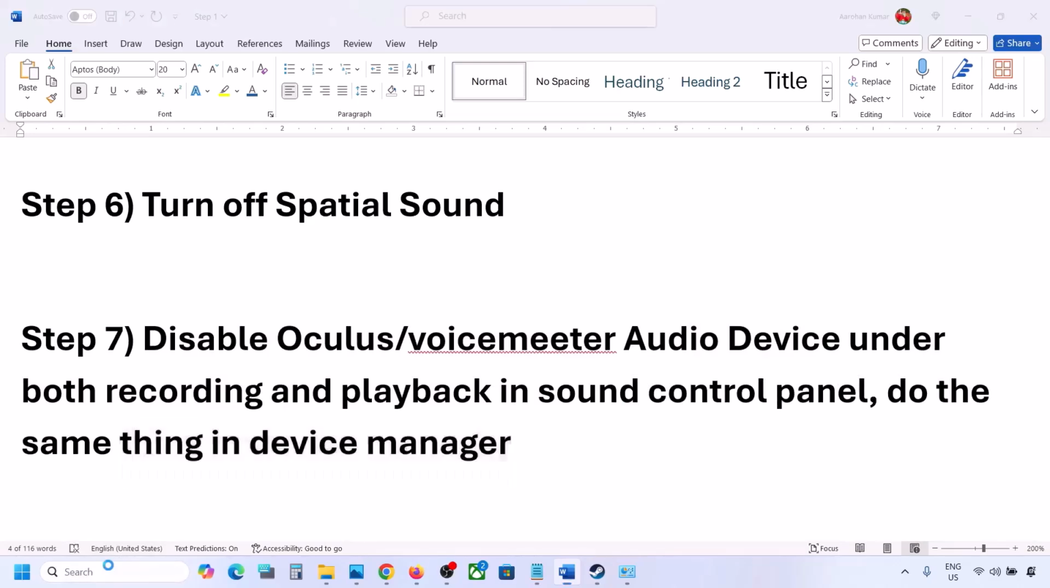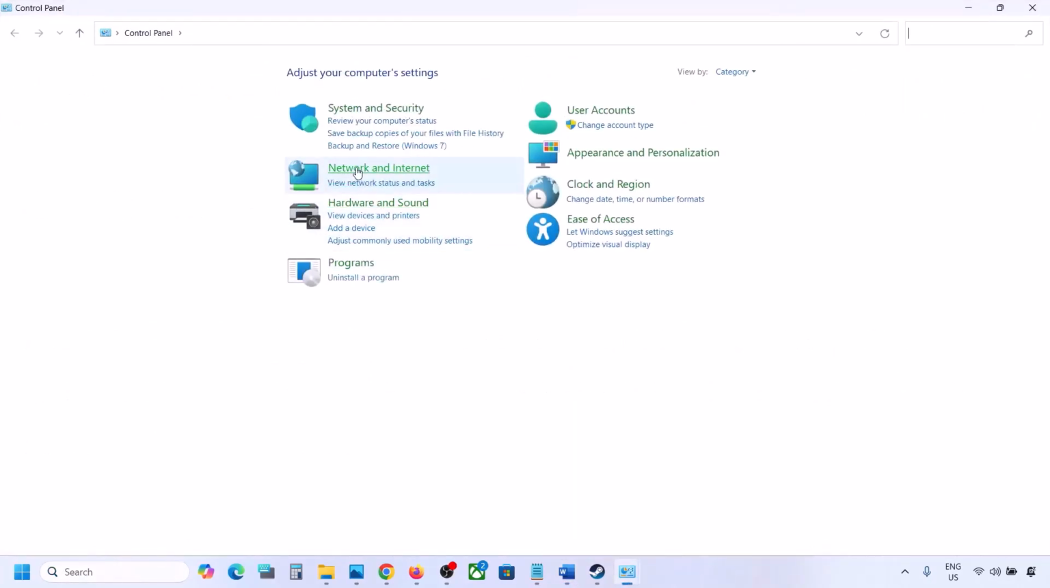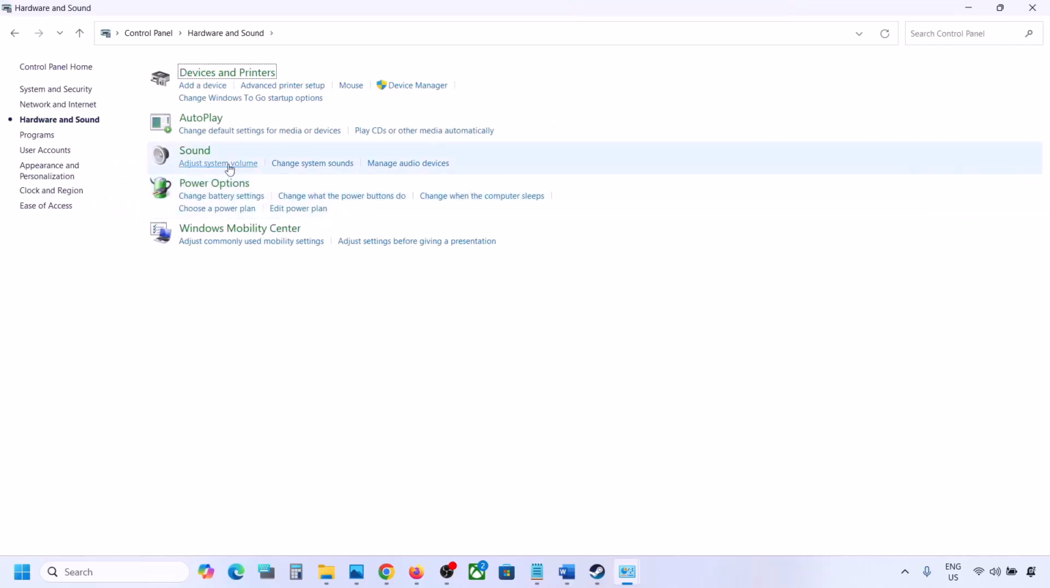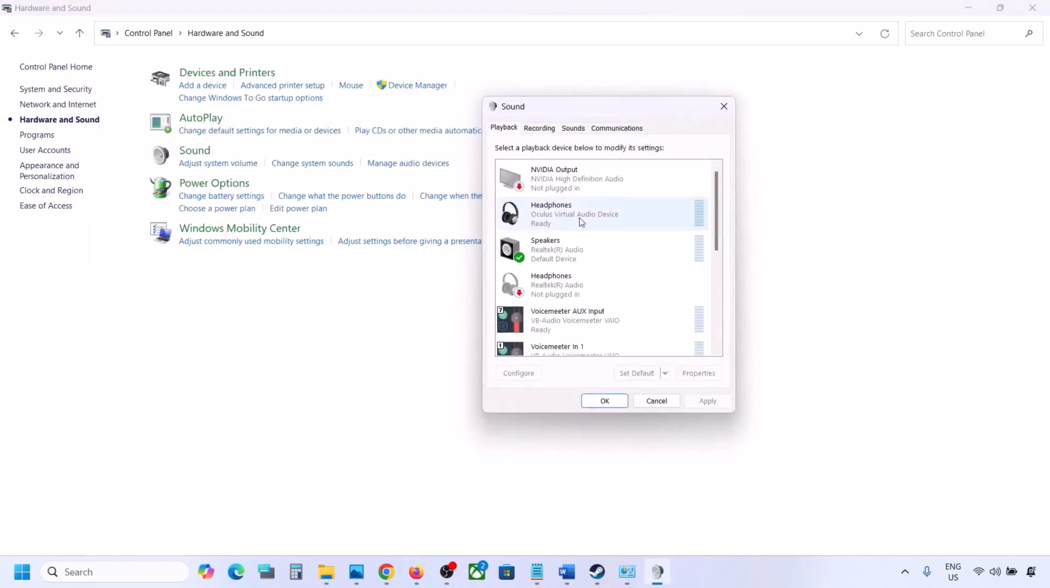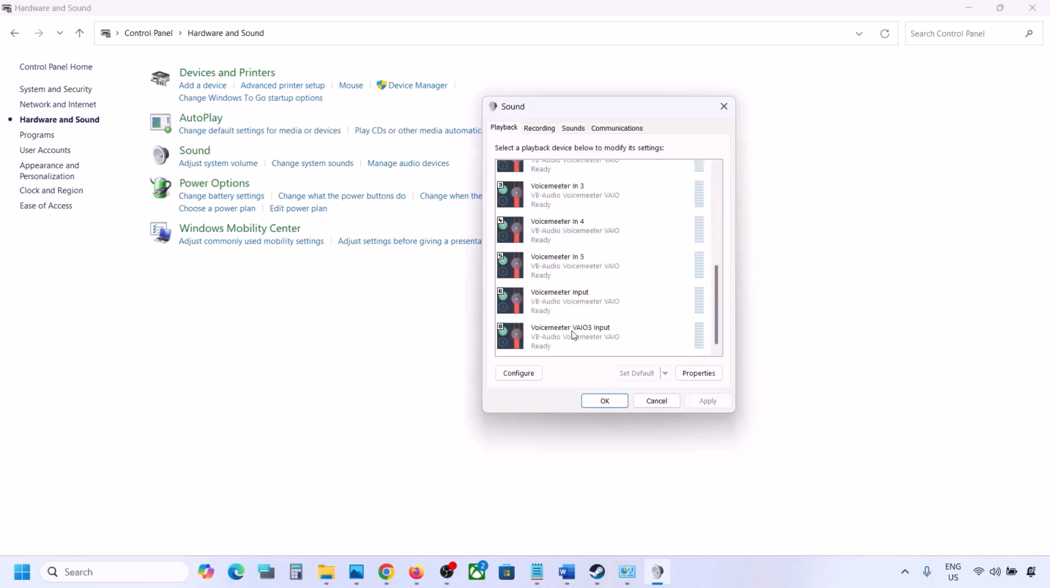Now again type in control panel in the Windows search box, then go to control panel, then go to hardware and sound, and then go to sound. Over here sometimes we have multiple audio devices, so make sure that the speaker which you're using has a green tick. The rest you can disable.